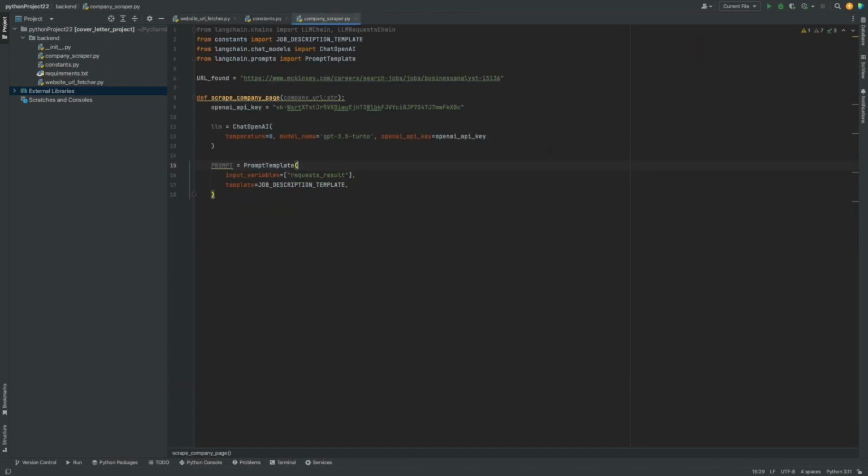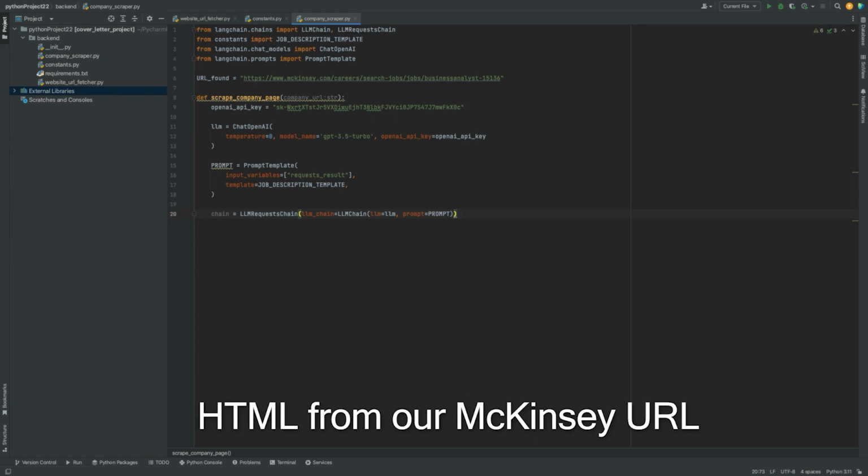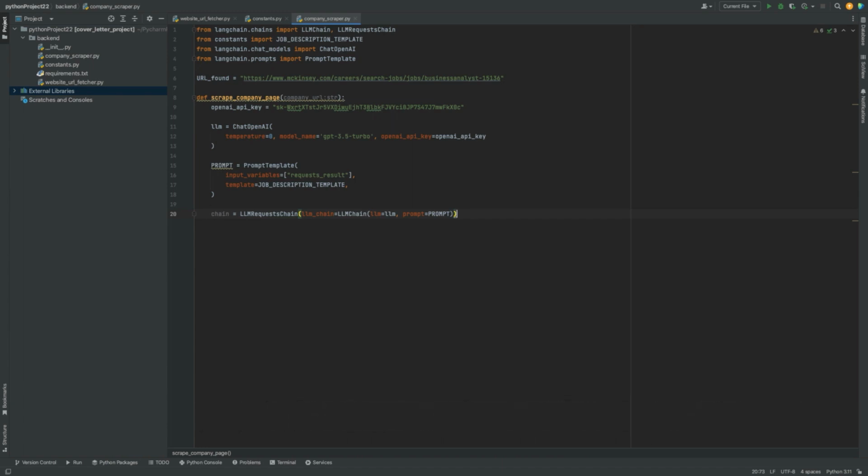Now, the next step is going to be importing the LLM request chain, and I'll explain exactly what's going on here. In the LLM request chain, it first will help us fetch the HTML from our McKinsey URL. And we don't want all of the information, and we don't want it to be outputted in an HTML format. We want the text. So what the request chain does is it reads the prompt, and based on that, it extracts the key pieces of information that we want, and it outputs it in a text format into our prompt, which is going to be, again, the request results.